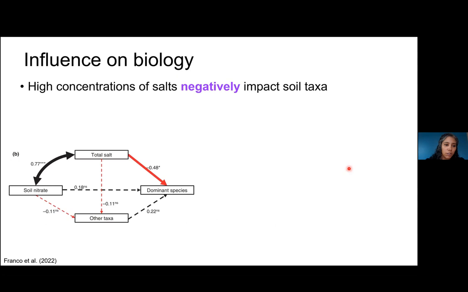So coming back to the biology aspect of this, we know that high concentrations of salts negatively impact soil taxa. This is a paper that we published from that Shackleton work, where black represents a positive correlation and red represents a negative correlation. When we have high total salt concentrations, that causes a decrease in abundance of your dominant species. Whereas if you have high soil nitrate, there's a slightly positive influence on supporting your dominant species.